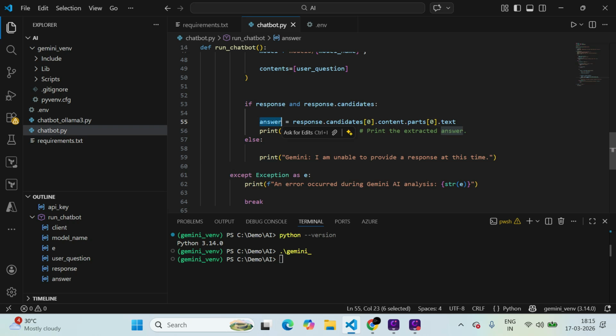Now don't worry about the candidates. The candidates just contain the various responses from Gemini. Gemini may return multiple responses, but in this case, it will return only one response. If I ask Gemini explicitly to return three or four or multiple responses, then only it will give me multiple responses. But for now, just use it. Okay, and I'm getting the text response back. And then after that, I'm printing this Python variable, which has the response from Gemini, in the terminal.